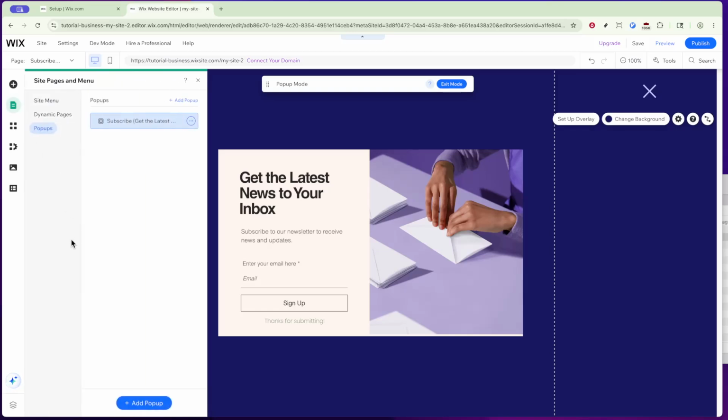After clicking, a menu will appear with a list of all the pages on your site. At the bottom of this list, you'll see an option labeled Lightboxes. This is where Wix organizes all the lightboxes connected to your site. Click on Lightboxes to open the Lightbox menu. Here, you'll see a list of all the lightboxes that are currently active on your site.